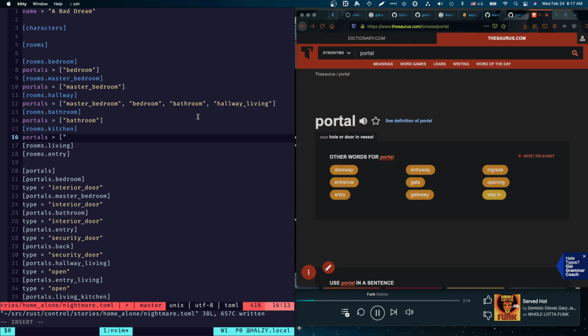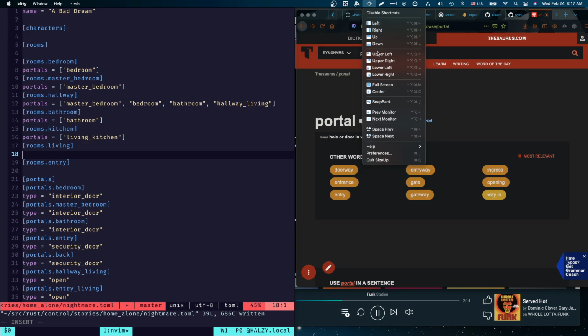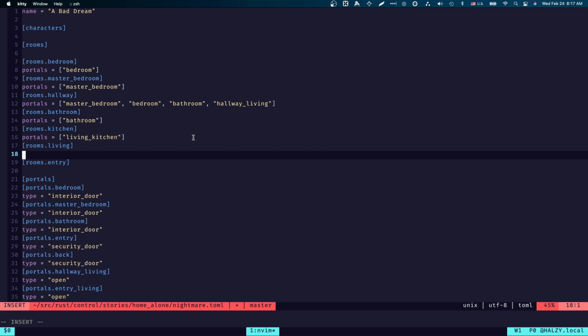Oh, we didn't include the garage on here. So maybe there is a door through the kitchen. The house is growing. All right, now the living room connects to both the... let's see, so this one's shared with the living. Hallway living, and then the entry living.